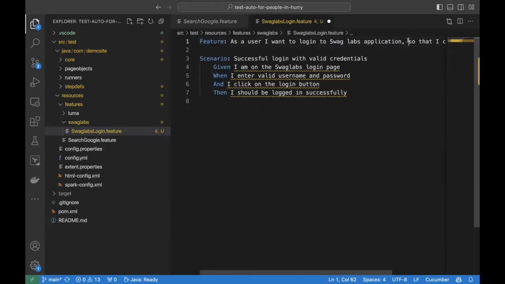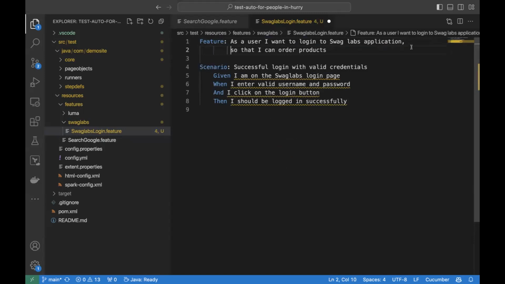Okay, then once you do this much, you have to say, I successfully log in with valid credentials. This scenario's name is technically okay, but it's better if you can give more information here. So saying, I want to log in to the application using valid credentials.